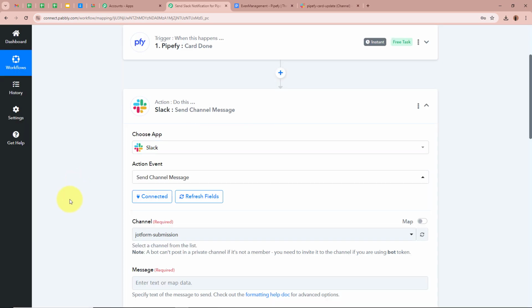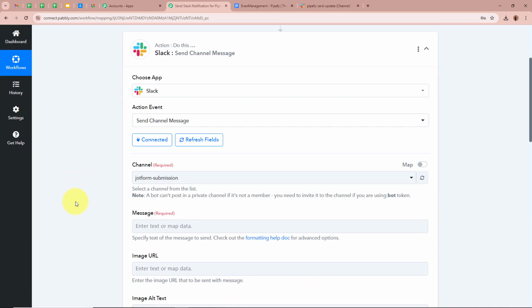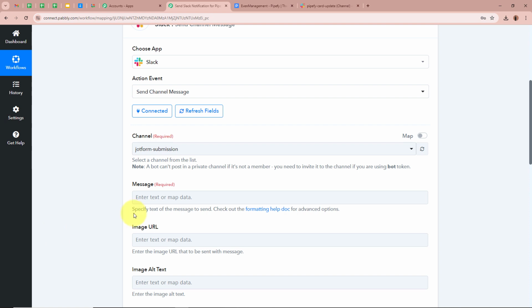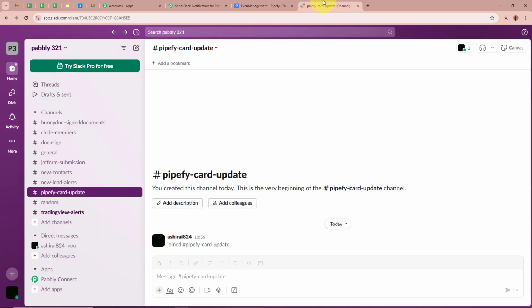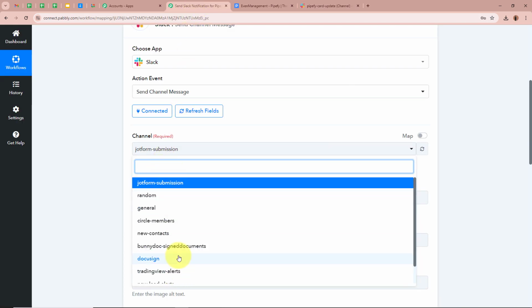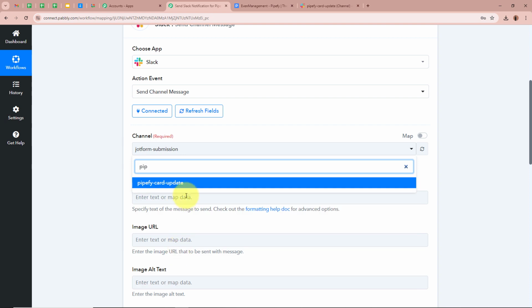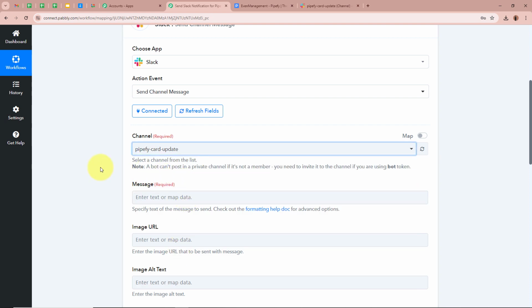As you can see, we successfully authorized Slack with Pabbly Connect. After connecting Slack with Pabbly Connect, it is asking us to select a channel. In my Slack account, I have created a channel named Pipefy Card Update. So for the channel, I'm going to select Pipefy Card Update.